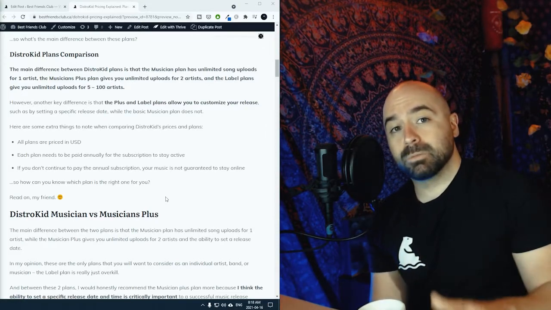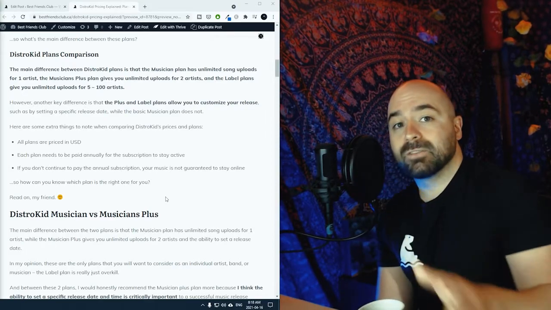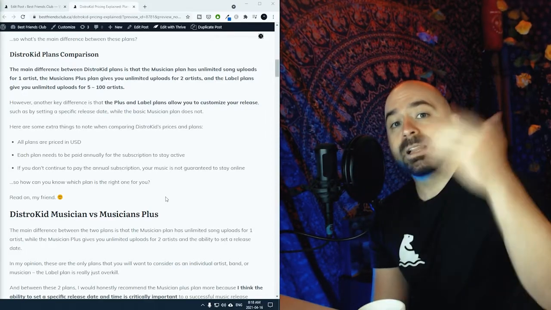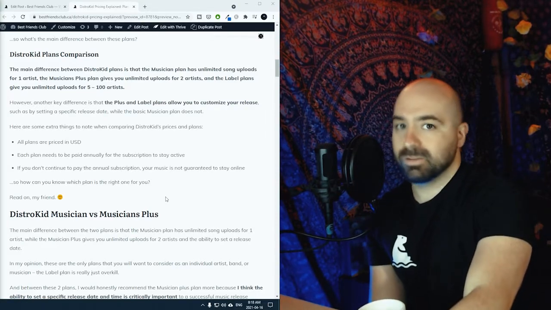The basic Musician plan does not allow this feature, so you just submit the music, and once it gets delivered to the stores as soon as possible, it will show up. You can't say, I want it to specifically launch on December 31st or anything like that.